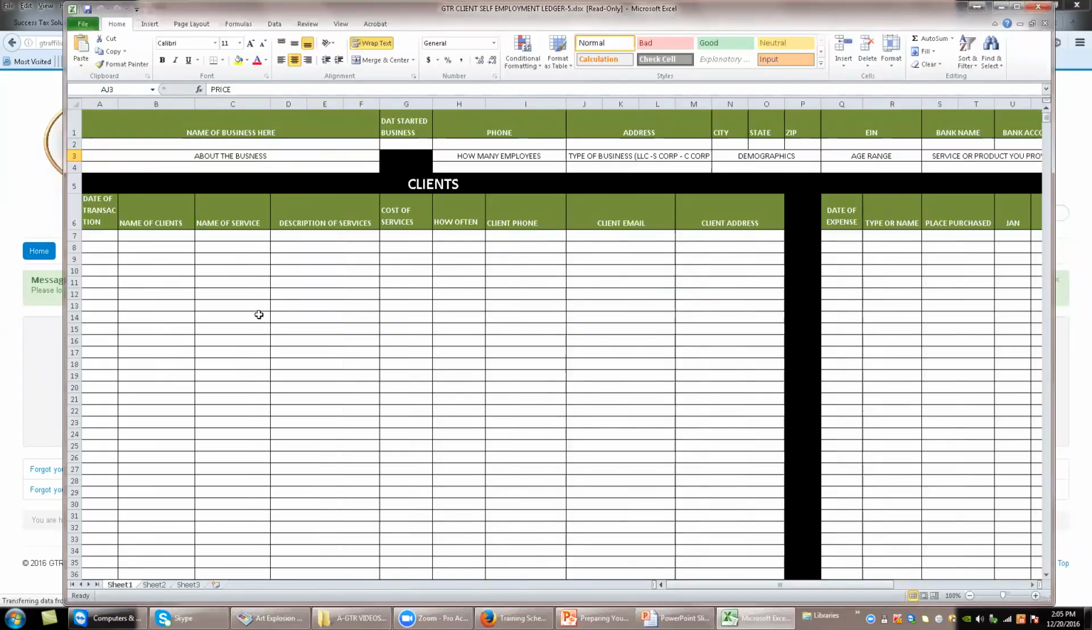So let's start with this ledger here. It's just a client self-employment ledger. They can fill the top part out, the name of the business, the start date. That way you know exactly when it starts. The phone number, address, and all that kind of good stuff. How many employees, type of business. Is it registered as an LLC, a corporation, or whatever type of corporation it might be?